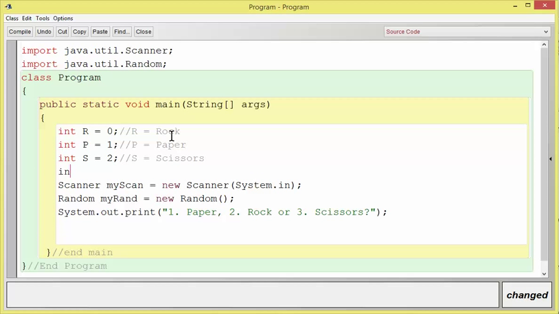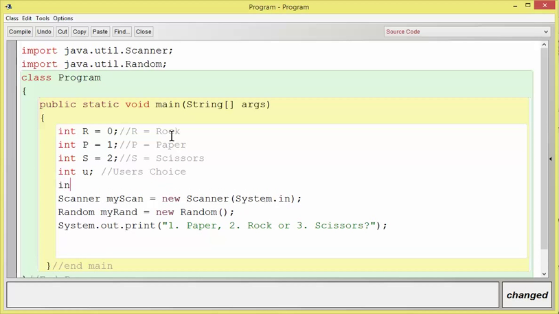I'm also going to create an integer called U. This is not a constant. This will change, and this is the user's guess, or the user's choice. And then we'll do an int c, and that is the computer's choice.